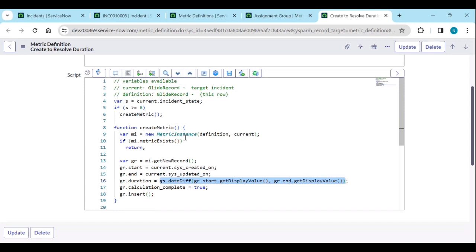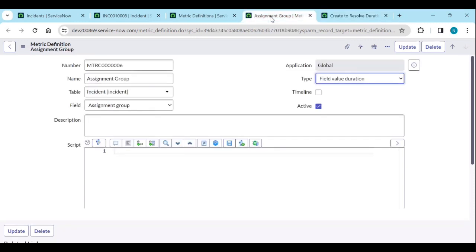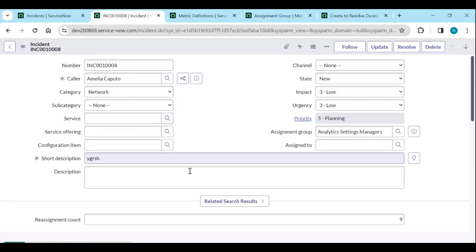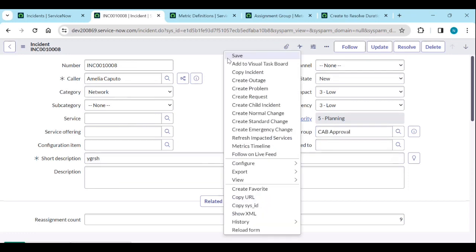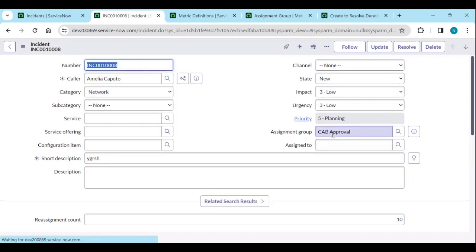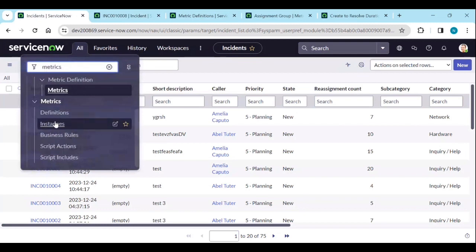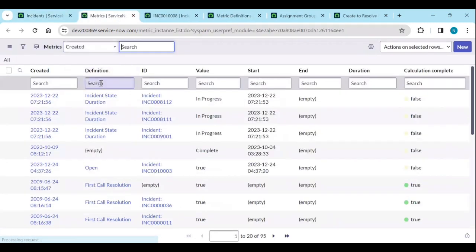So why are we creating this in a metric instance as a new record? Because whenever these conditions are met on the incident, for example, it has spent some time and now it is assigned to some other group called cab approval, and we save it, then it will record in the metric instance table. So you have instances. Let me add the updated field here.